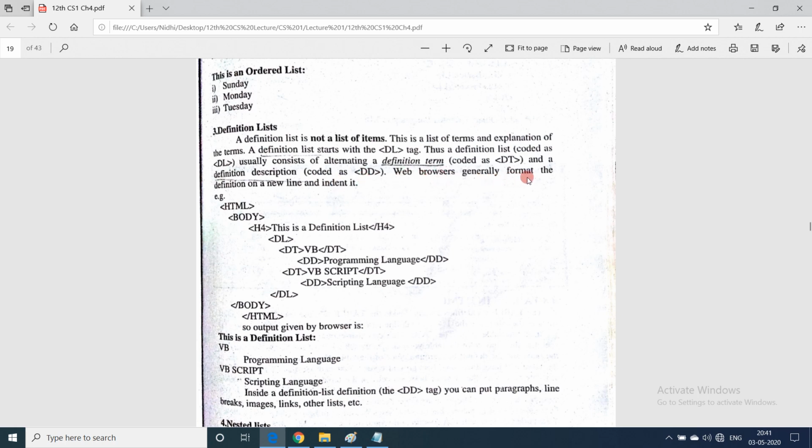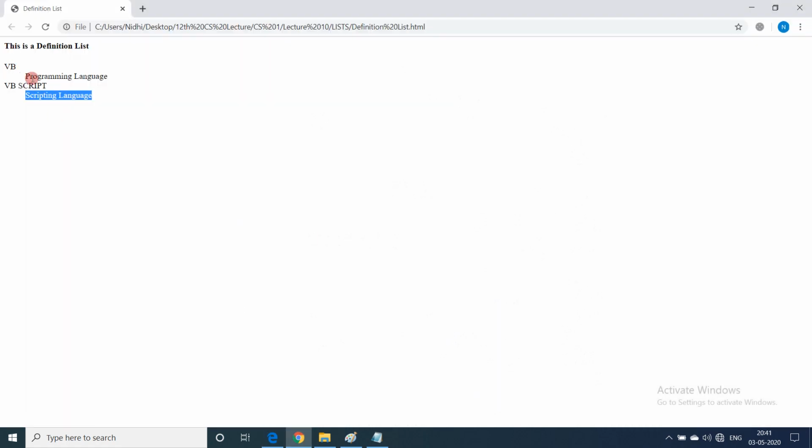Web browsers generally format the definition on a new line and indent it. What does this mean? This definition description always starts from a new line. It is not continued from here. It is starting from the new line and it is indented. The space is left here. See, indentation. Okay, indent.